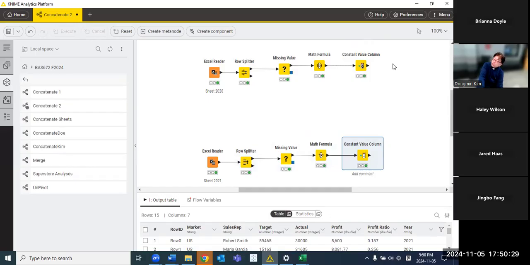So now let's concatenate these two parts. Are you okay up to this step? Anybody need help? No.